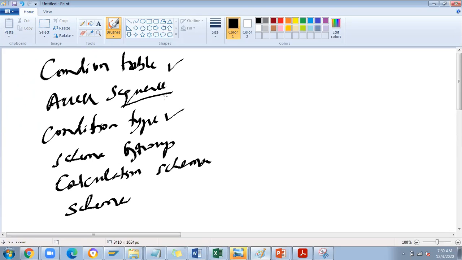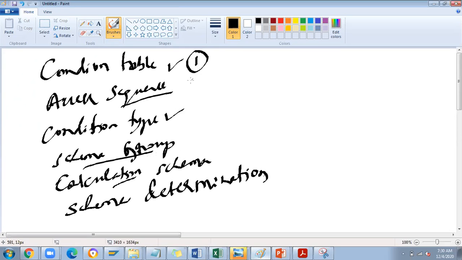That time you should have the access sequence. There is a hierarchy you can create in the system. And schema group you can create anytime, it's an individual part. But before doing schema determination, you should have the calculation schema and schema group. Without that you cannot determine the schema. So I can say first the condition table, then the access sequence you should check, then condition types third, calculation schema you can create fourth, then schema group fifth, and schema determination sixth. Okay, clear now?